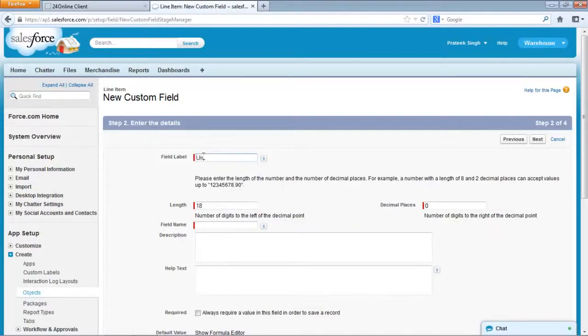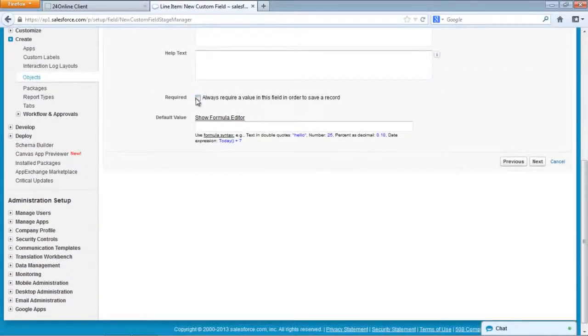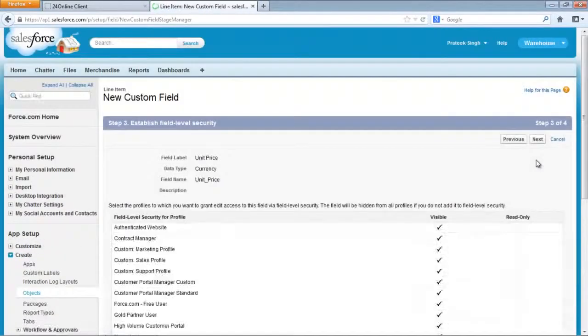So we will click on currency. We will name this as unit price. And let's go to this field and put 16 and 2 because it could also be in cents and pesos. If you want to make it required, you can click on always require a value. I don't know whether they have made it required in their app. I don't remember it actually now. So we'll click on next.